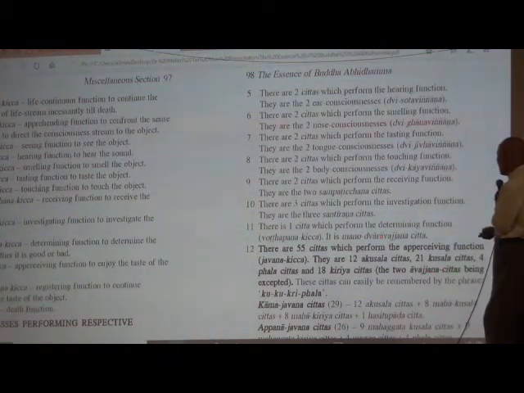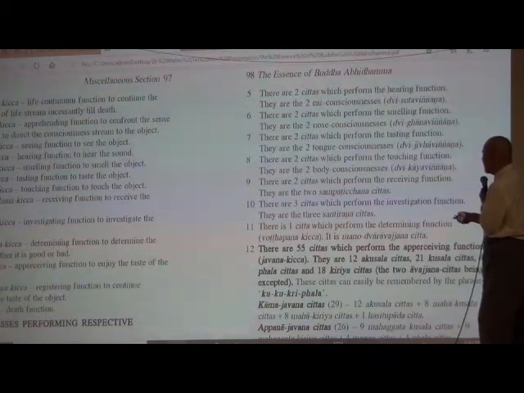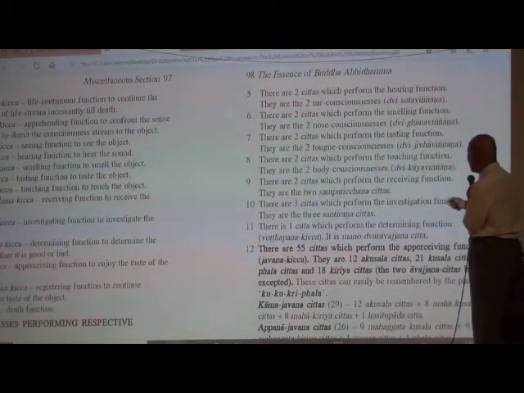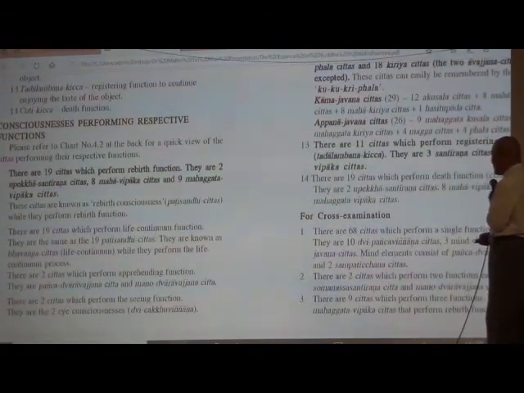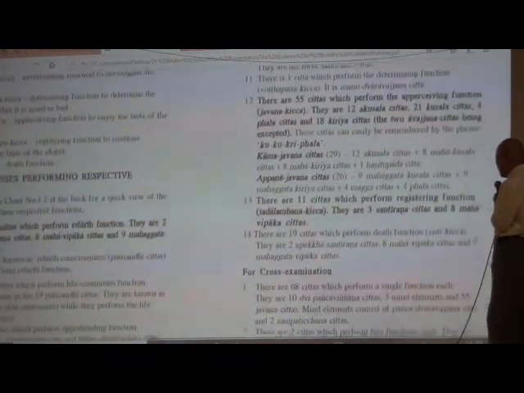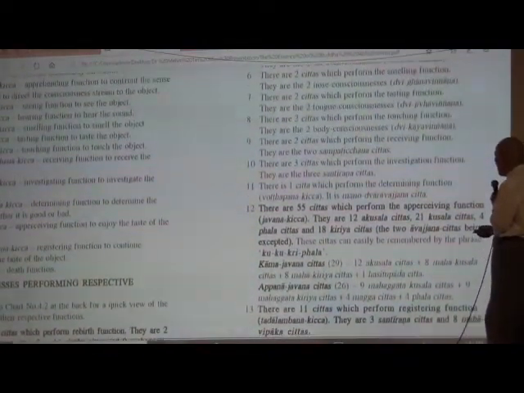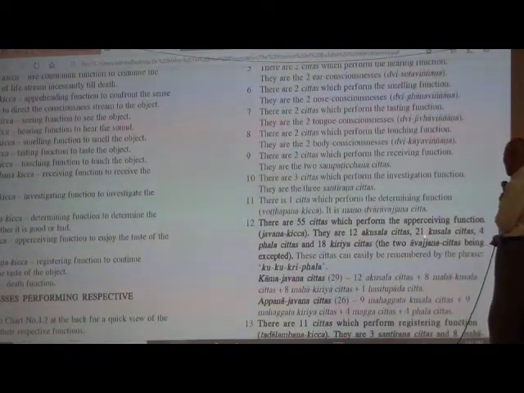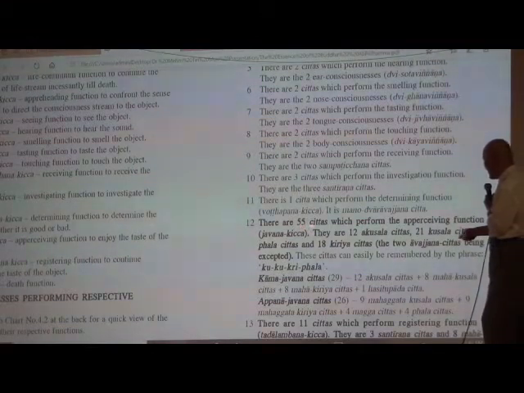Where are the two avajjana chaita? They perform the apprehending function. So the pancha dvara avajjana and mano dvara avajjana chaita are excluded. And then you have to remember these 55 chaita.